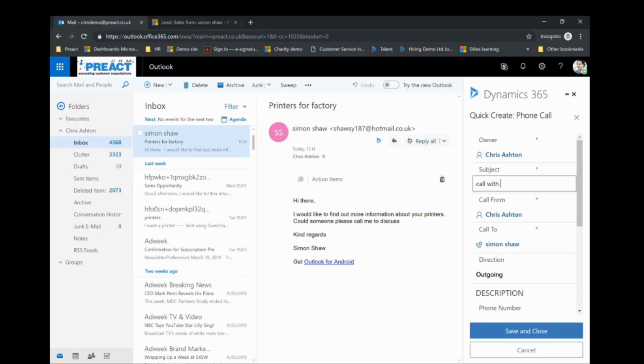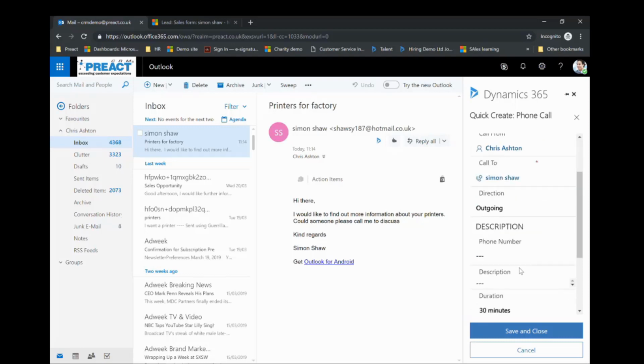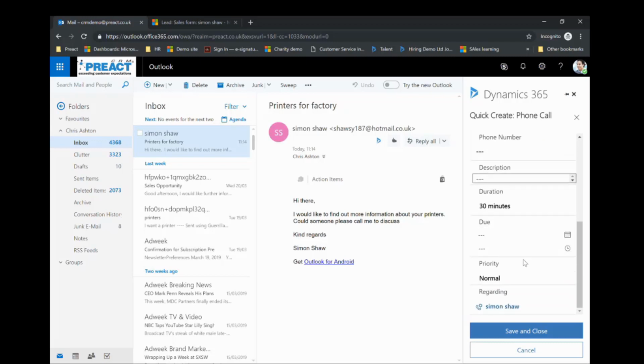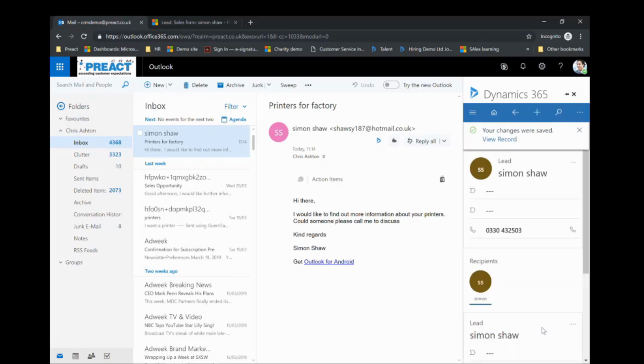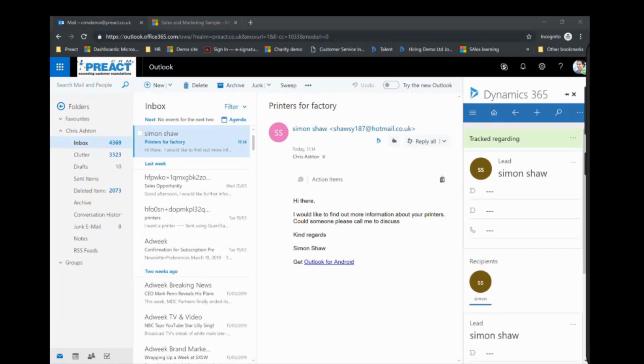Subject, call with Simon. The owner of this is me because I'm creating the record by default. Call to, which is the lead record. And call from, again, this will default to me, but I could just change this to someone else. Set duration, and you can also use this to convert into tasks as well, by adding a due date. So I'm going to save and close that record. And again, that's automatically going to put that phone call against the record in CRM. So that's how we can enter leads using the Dynamics app for Outlook.